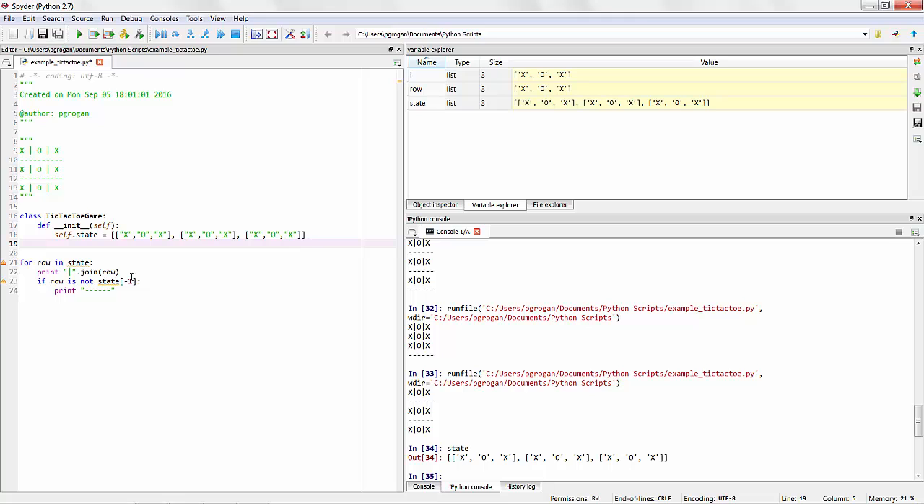So just to wrap things up here with the rest of our script, I'm also going to move this print statement inside of a separate function. I'm going to define another function for the tic-tac-toe game to print the state. And again, I'm going to use the self argument to identify which tic-tac-toe game we are actually trying to print the state for.